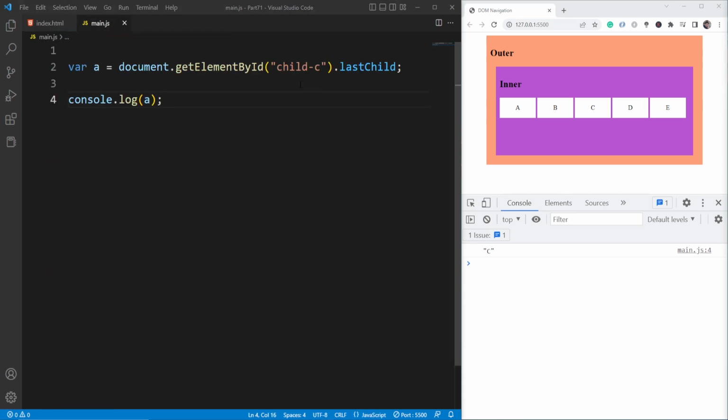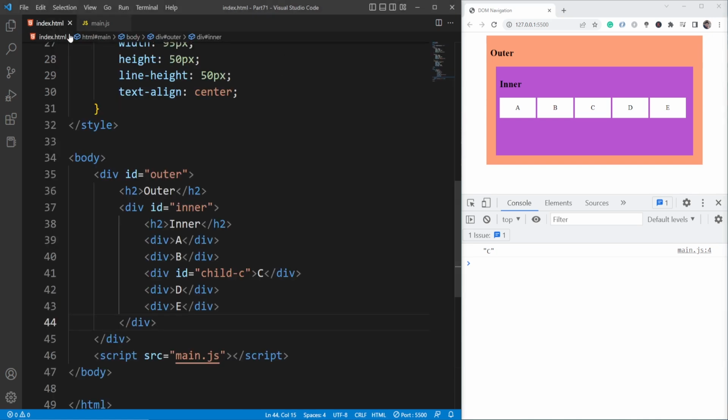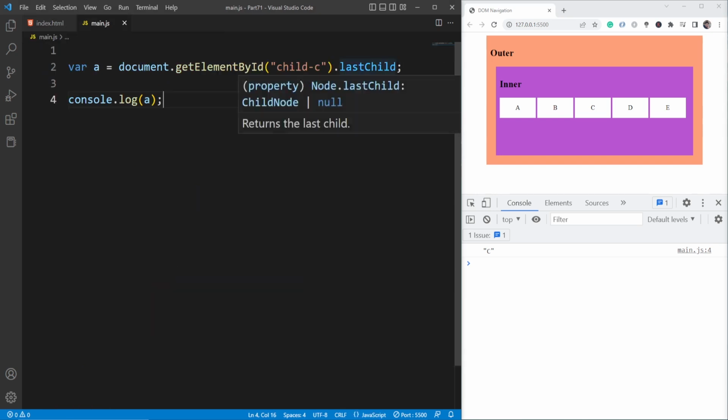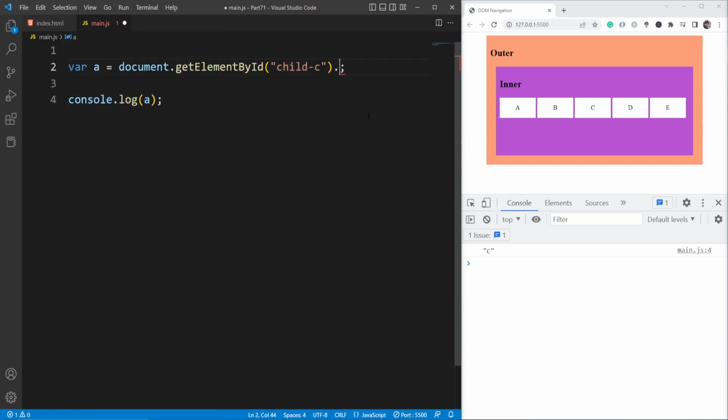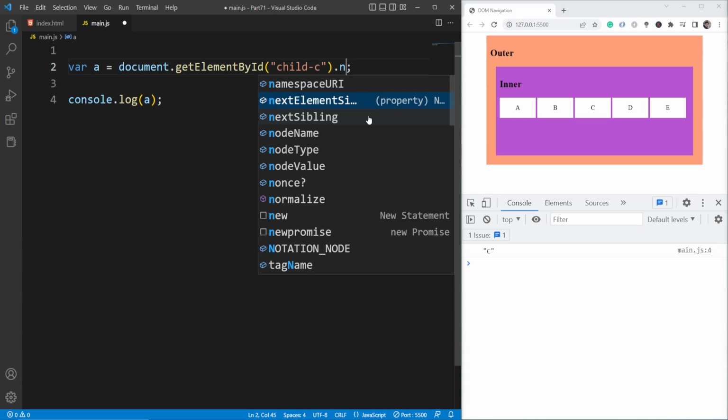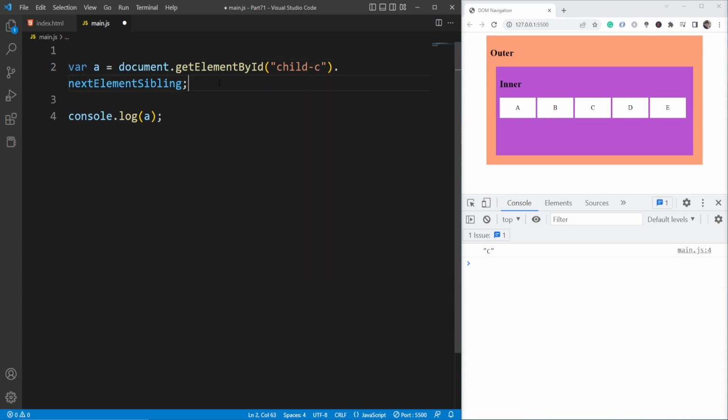At first, we are going to start with nextElementSibling. As you can see in my main.js file, we already target this C element using its ID, child-c. If I show you my index.html file, you can see the ID name, child-c. So here I'm going to type nextElementSibling, and I'm going to save this file. After saving, as you can see, it's written our next element, which is D.